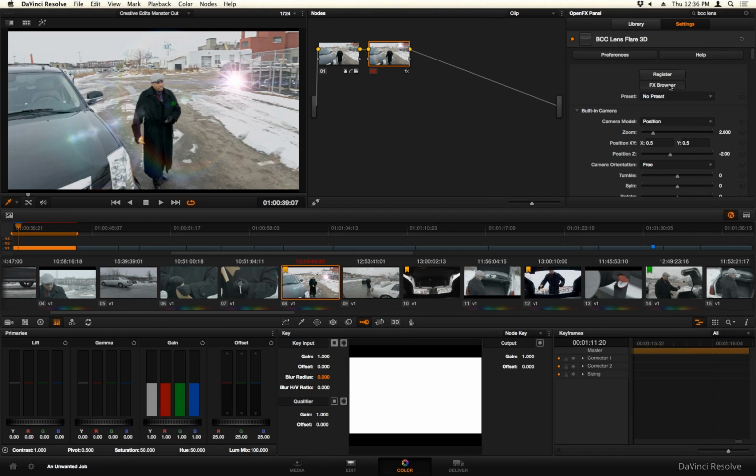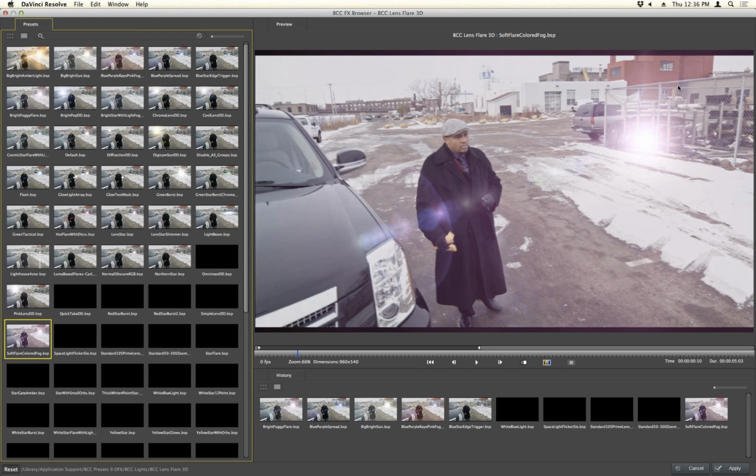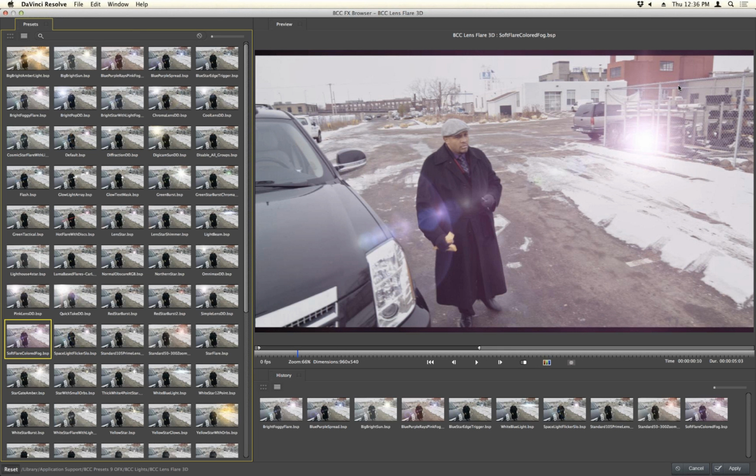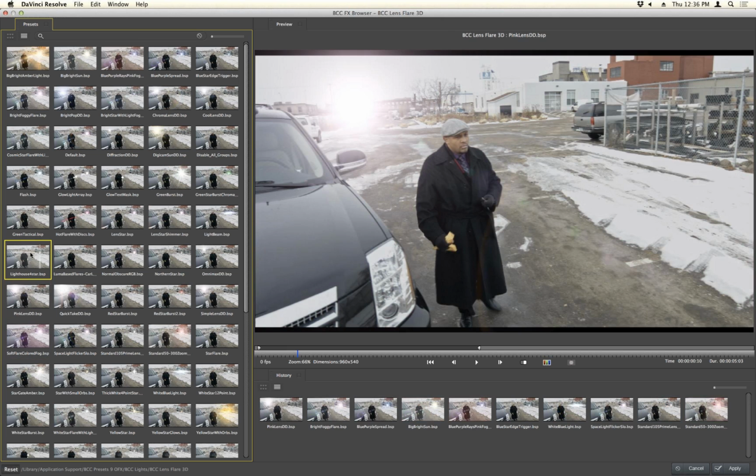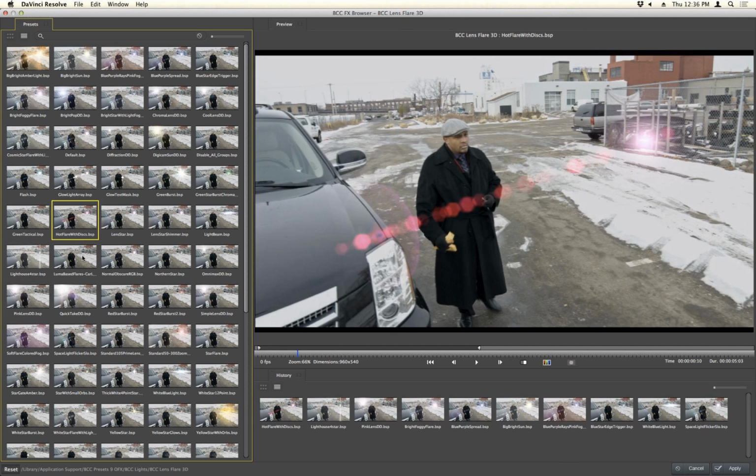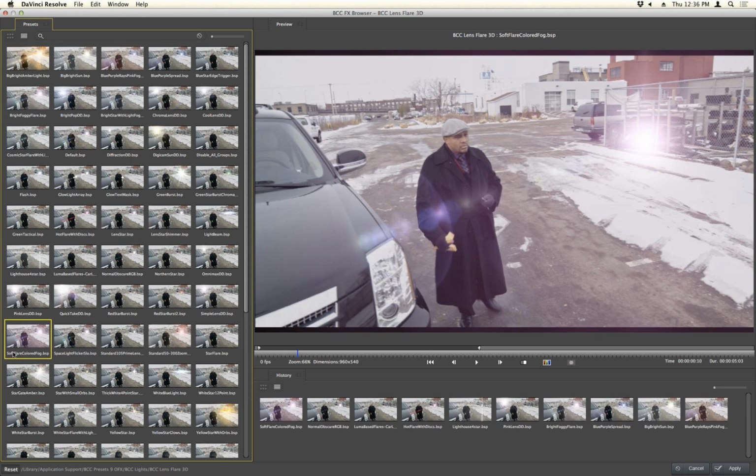Fortunately, there's an effects browser, which right now I have to click twice to open up. And this gives me access to all the library of pre-built effects that Boris has put together. And it's a really great environment for browsing. You can check out different sorts of flares you might want. For this particular project, I like this soft flare colored fog look.